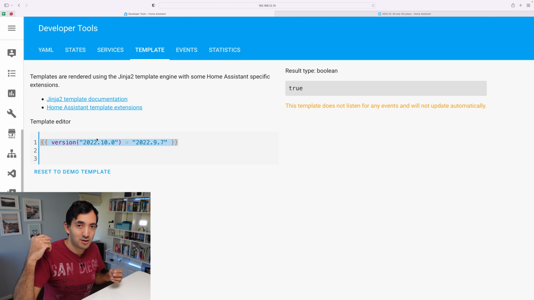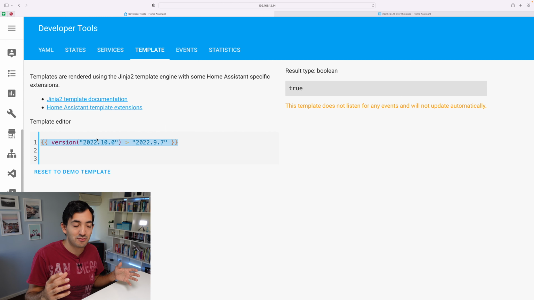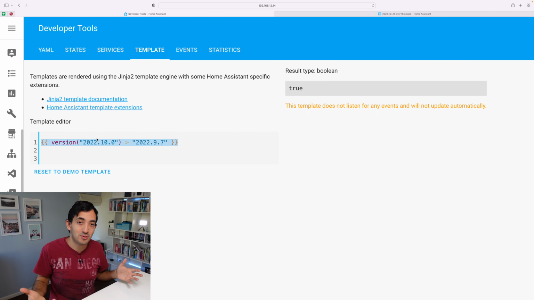So if you're looking for a specific release, or if you're waiting for a specific patch release to come into any system that you actually have, you can use this sort of templating to generate an automation. But I do appreciate this is a bit advanced, but it's great for the pro users.